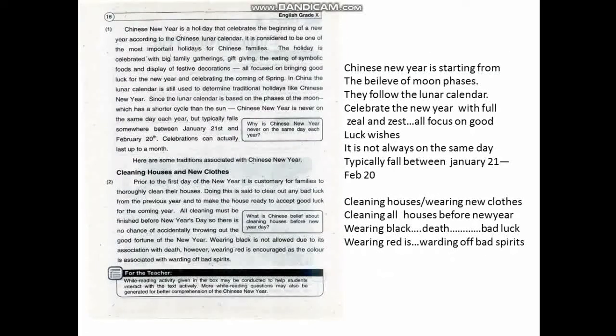Chinese New Year is a holiday that celebrates the beginning of the new year according to the Chinese lunar calendar. It is considered to be one of the most important holidays for the Chinese family. The holiday is celebrated with a big family gathering, gift giving, the eating of symbolic foods and displays of festive decorations, all focused on bringing good luck for the new year and celebrating the coming of spring.